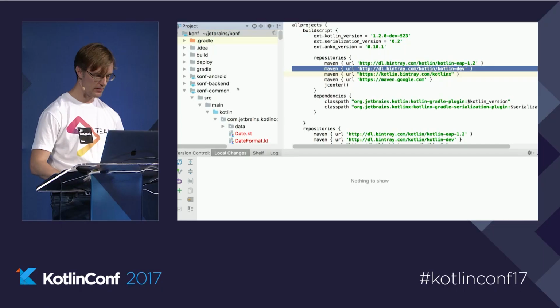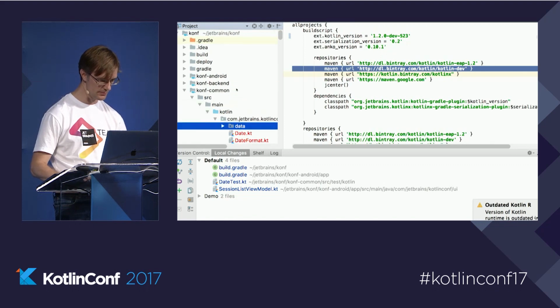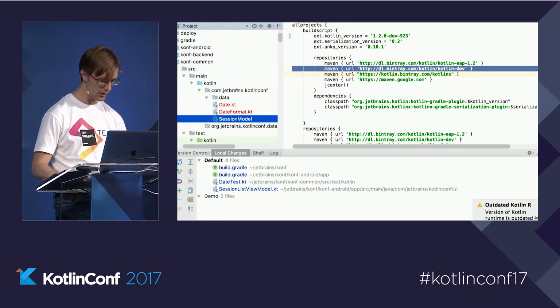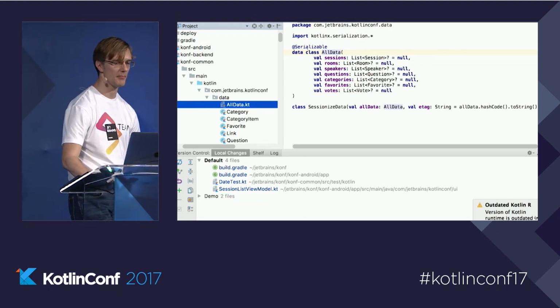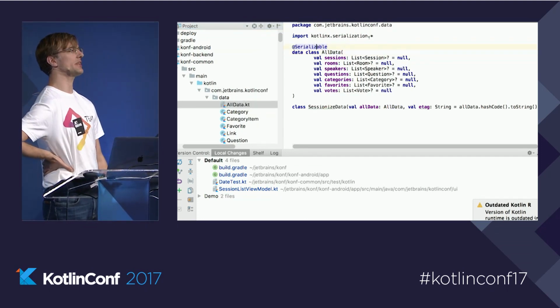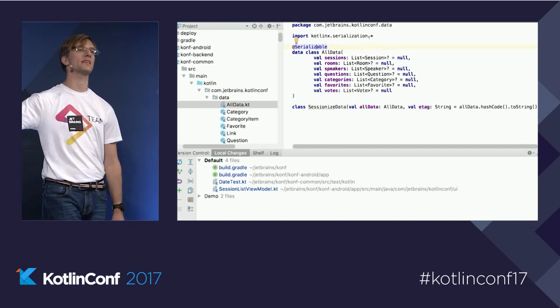Yeah, so the answer was, how do you do cross-platform serialization? And I can actually show how this is done in the KotlinConf app. So the data model classes in the app are there. They are all marked with the serializable annotation. And the serializable annotation is part of the kotlinx.serialization library that we are working with. So this is a separate library.